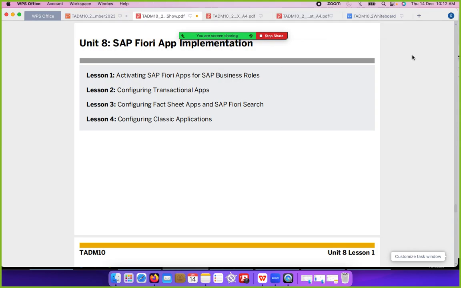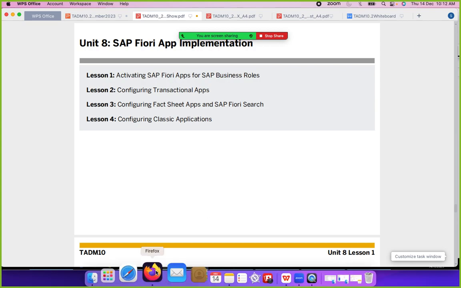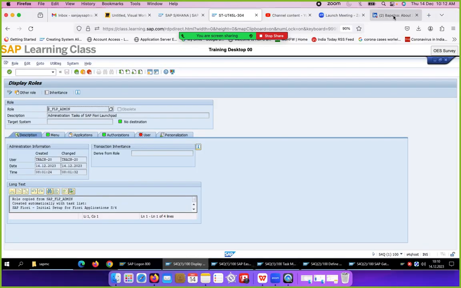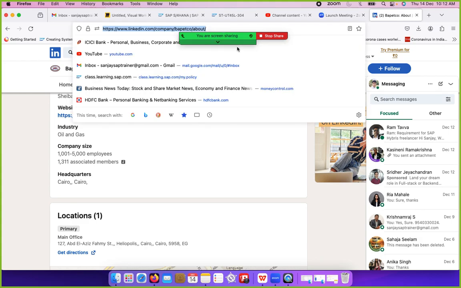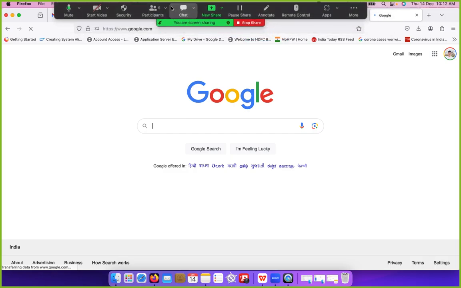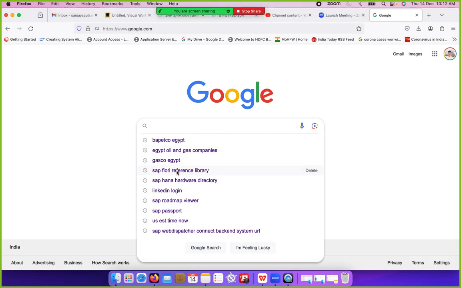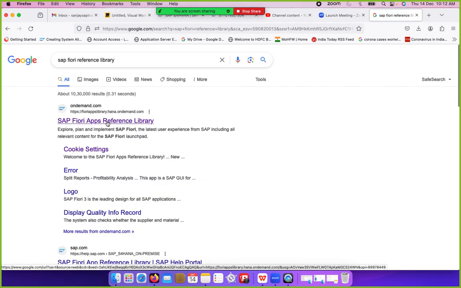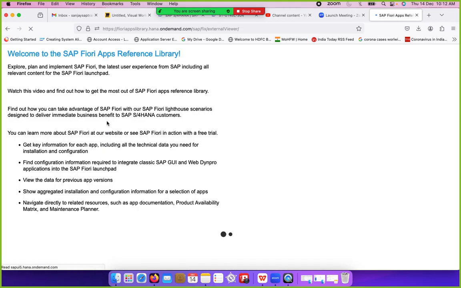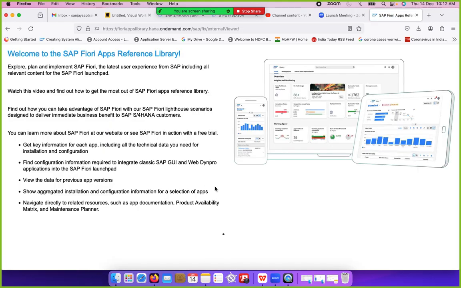Okay, our next unit is the Fiori app implementation. Till now we have done the Fiori infrastructure. Now we will see the Fiori apps. You can search for Fiori apps in the SAP Fiori reference library. From there we can search for the Fiori app. Everything is there, like how to implement that Fiori application.